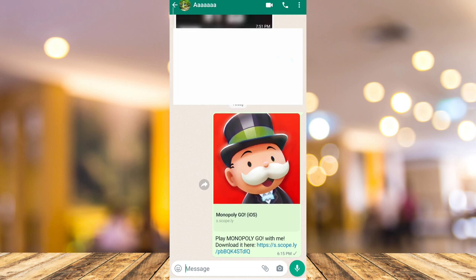So this will be the link that they need to tap and they will go directly to the Monopoly Go app. And if they actually create an account, you will receive a reward from Monopoly Go.